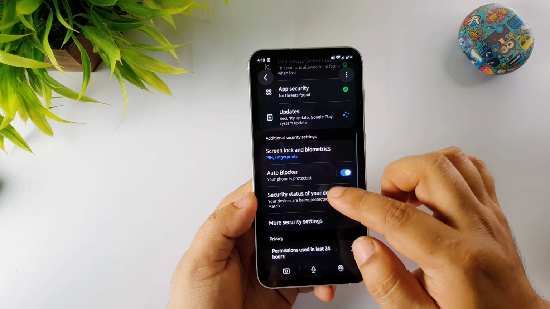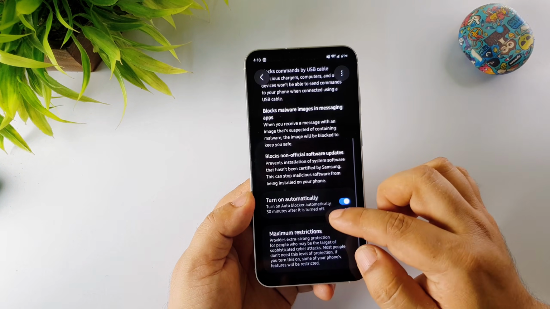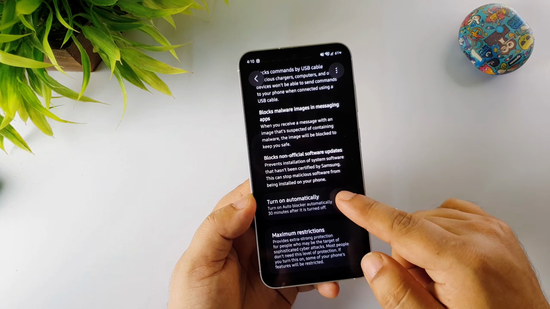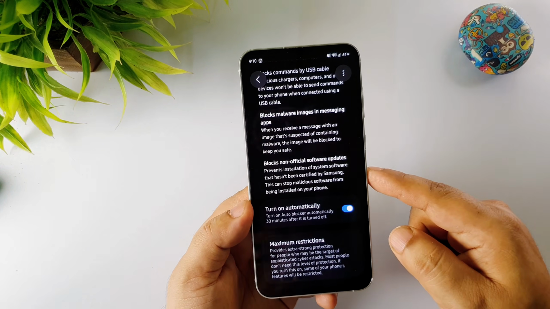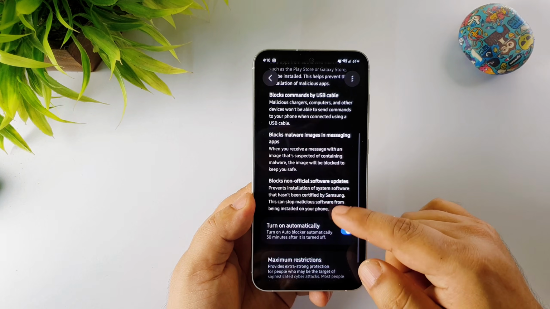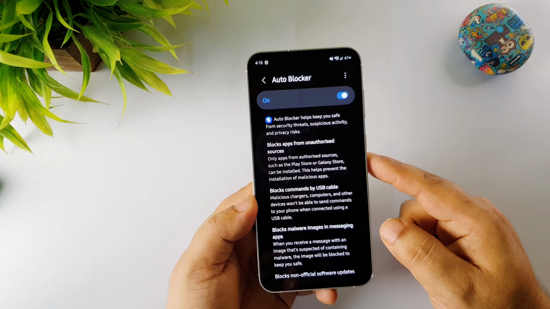Alright, now let's talk about some new security improvements Samsung added. Samsung improved the auto blocker feature inside One UI 8.5. Now auto blocker can automatically turn itself back on after 30 minutes of being disabled, which basically adds extra protection against suspicious apps, malware and unofficial software installation.